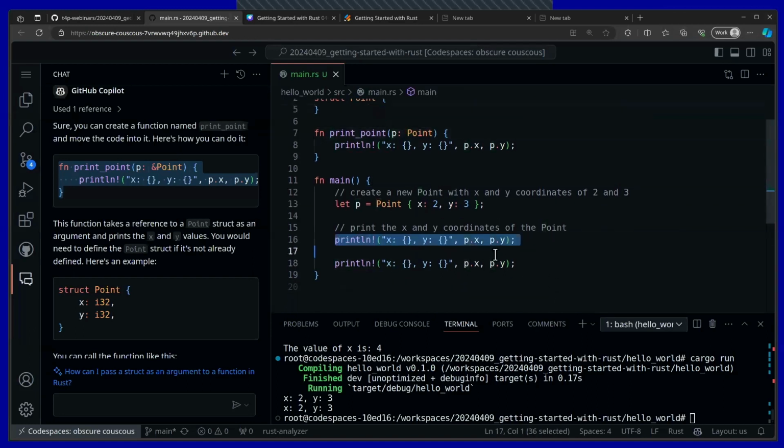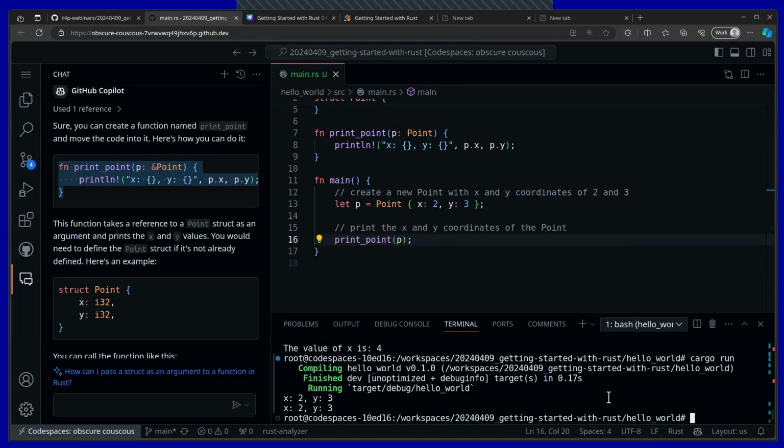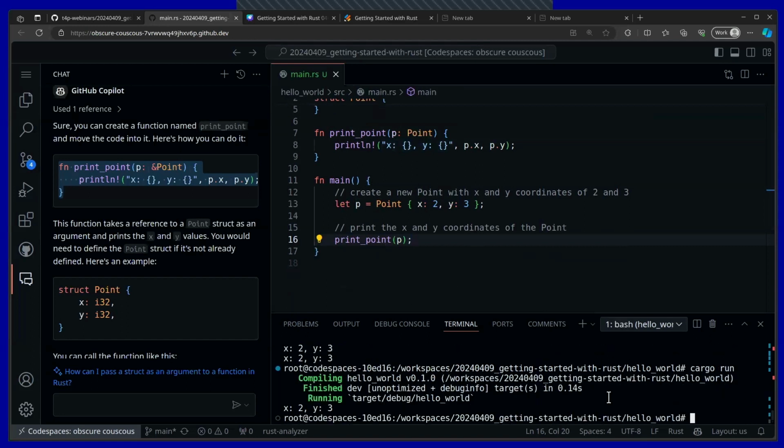So I'm going to come back into here and I'm going to say print point p. And this is going to print this out from the print point function. I'll say cargo run. You'll see it prints out my point one time. No big deal.